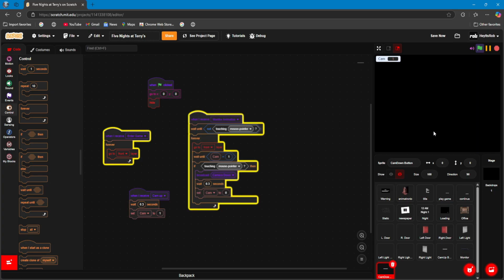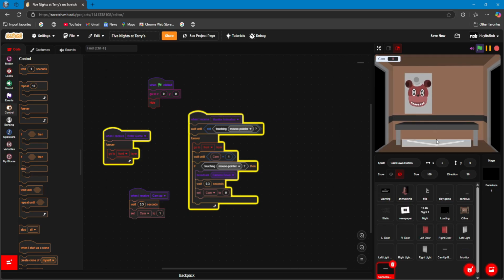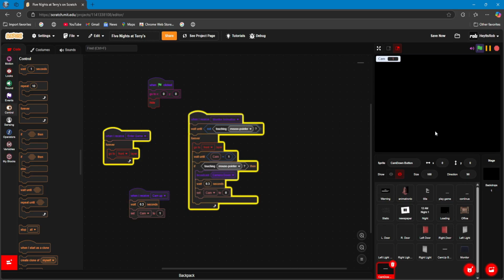In this part, we will be designing a user interface for when you look into the camera, which will feature a map of the building.